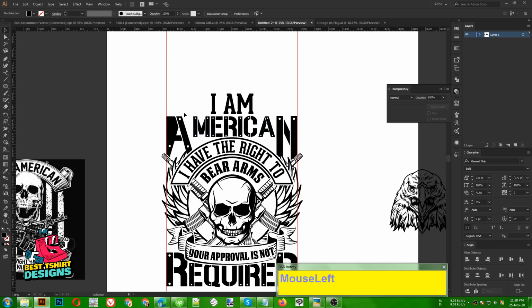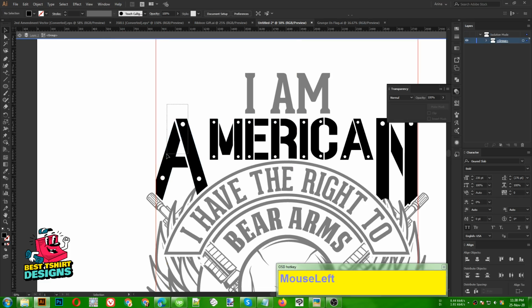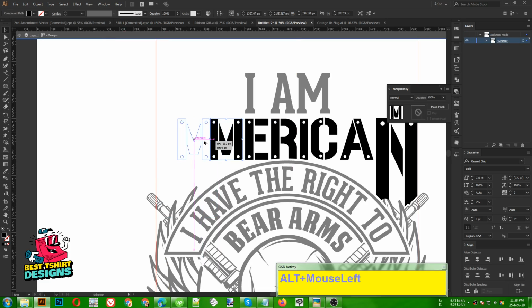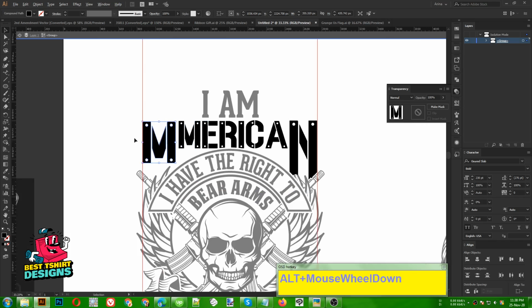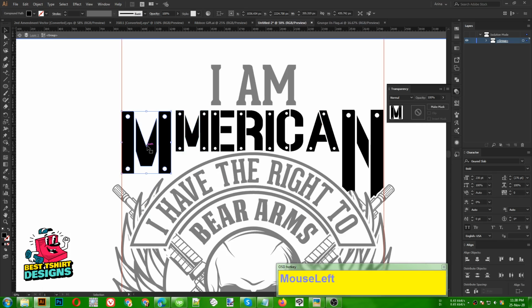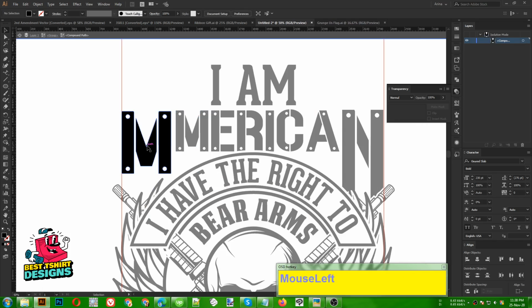I want to make some changes here. So I don't like this A. Now I am copying this one, then place it in the same distance, something like this. Then I'm going to make it bigger, just like this. Then this is the M text, so I am going to double click to erase that part.